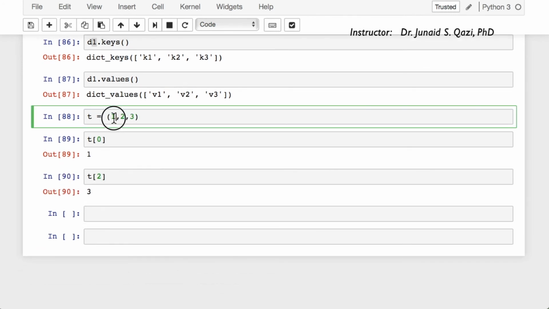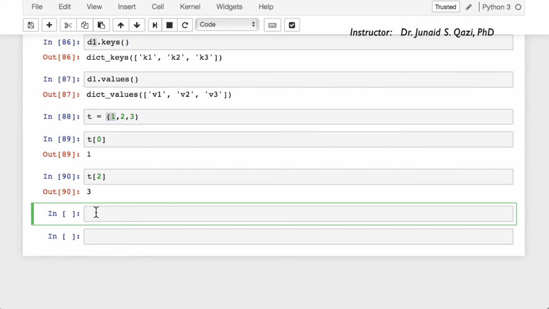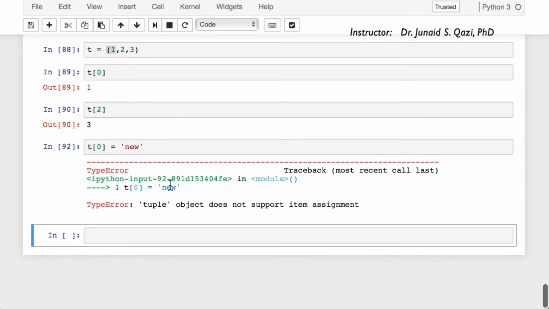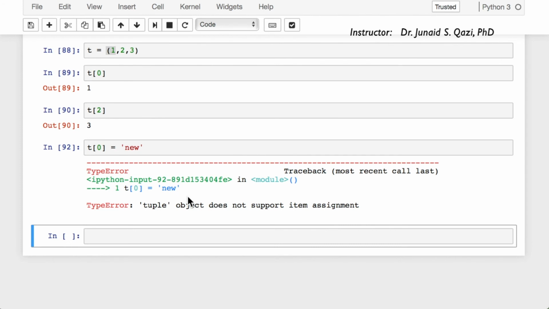Let's try to replace 1 with some new value. Let's say, T0 is 1. Let's pass in a new one. It's not working because tuples are immutable. We can't pass in any new value. We can't change the value in a tuple.